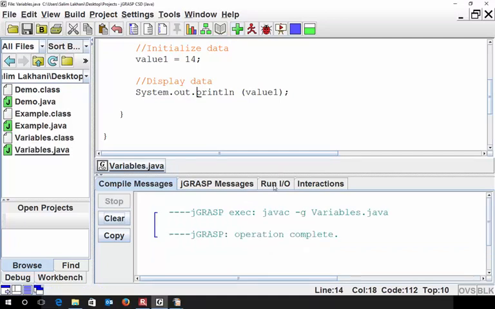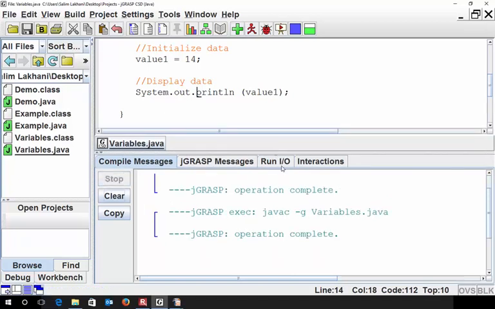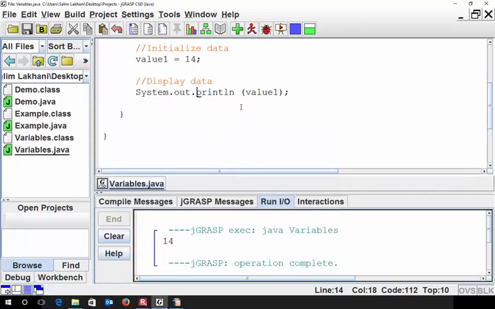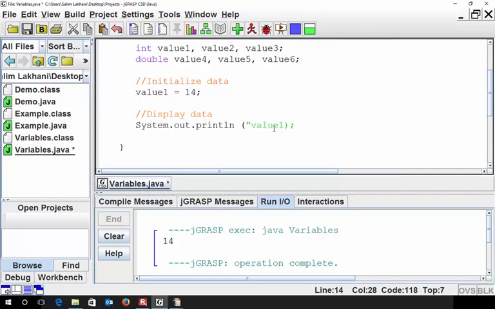Yeah, it worked. Okay, so let's run this, and it's going to display. And it displays the data that is stored in value. Now it's really important that when you type this, you don't put a double quotation mark in there. So what happens if I put this value 1 in a double quotation mark? Let's actually try that too.